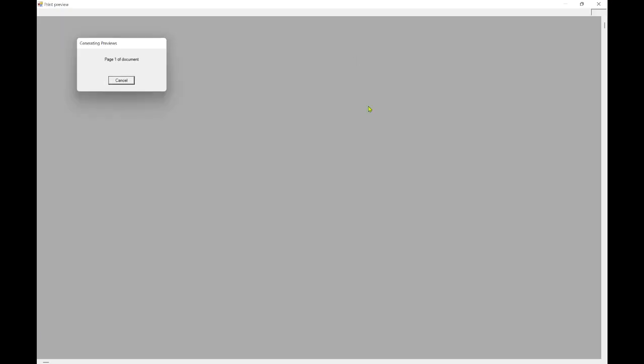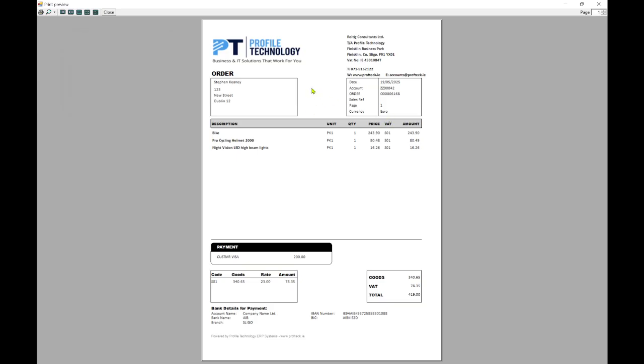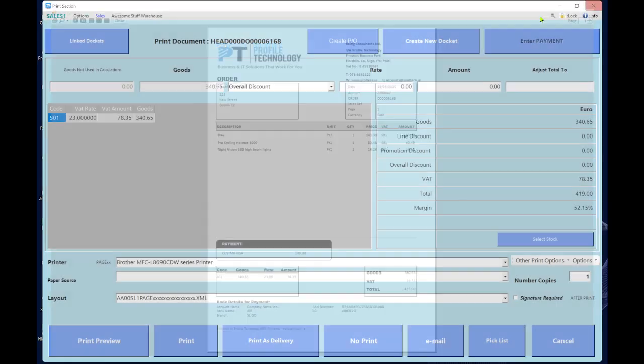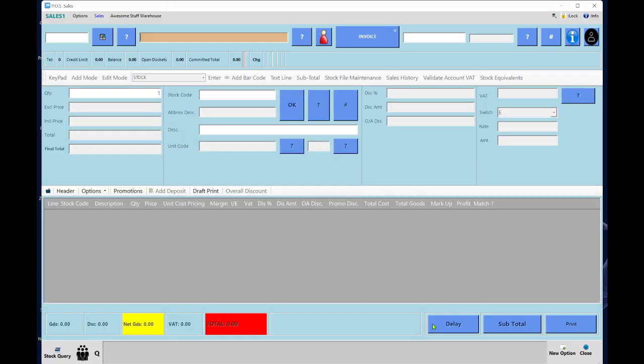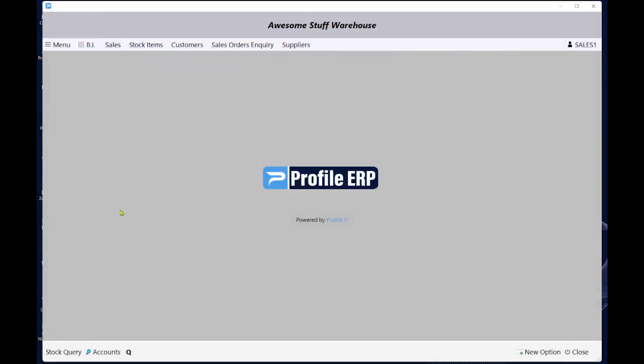And if we do a print preview on that, this is a copy of the sales order that the customer will get. Obviously, people's sales orders can range widely in their appearance, but this is the basic, typical kind of information you would see on a sales order. So we'll just hit no print for now, and we'll come back out of here, back to our main menu screen.